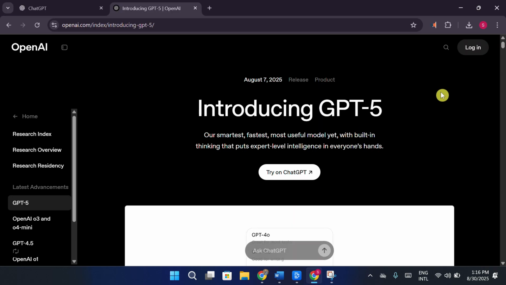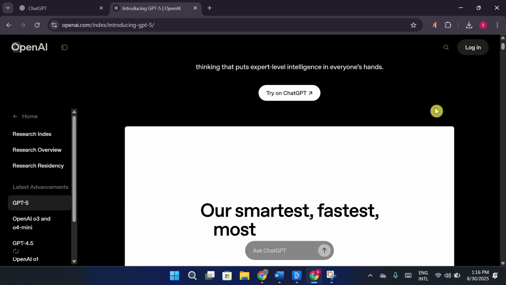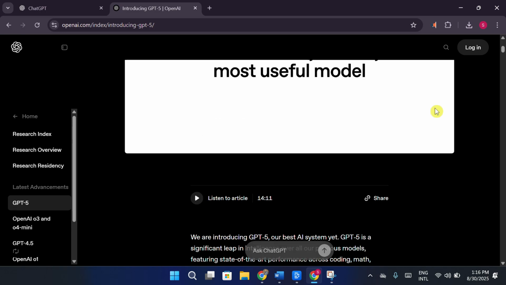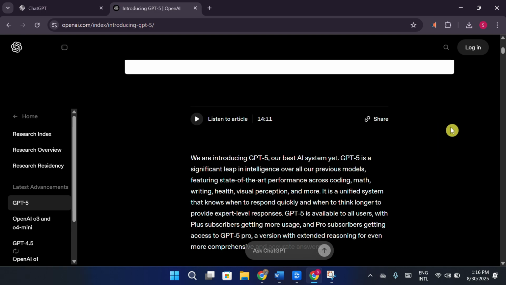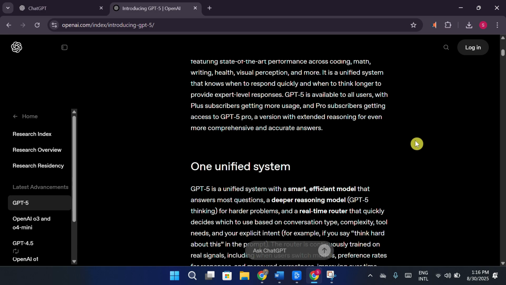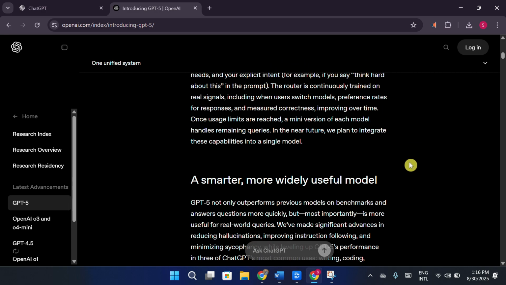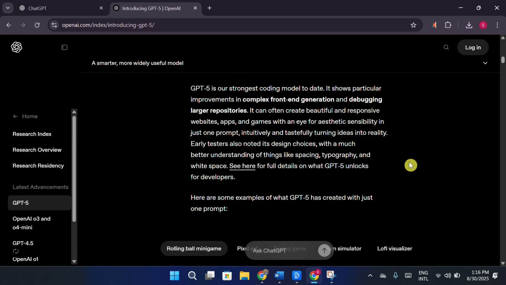Now, GPT-5 is one of the most advanced reasoning models out there. But here's the catch. If you don't know how to use it properly, you're probably going to end up with pretty average answers. That's why optimizing your prompts is so important. A well-structured prompt can take your results from just okay to absolutely game-changing.